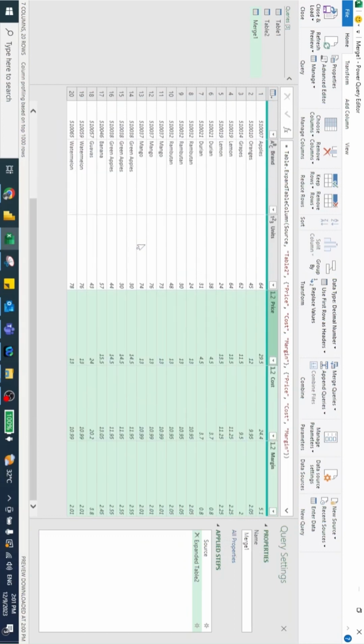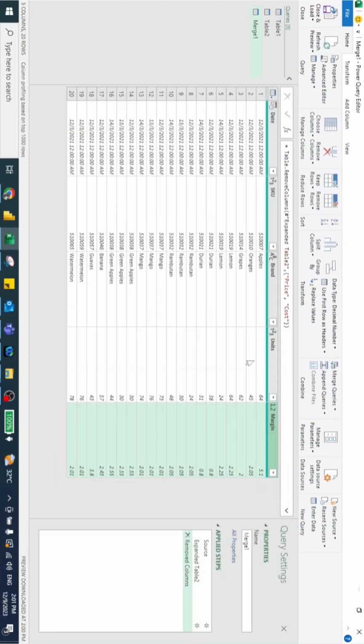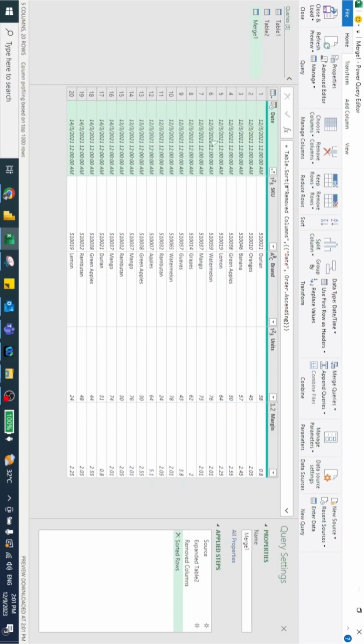But just say you don't want the price and you don't want the cost, what you can do is actually remove these. Okay, I just remove them. So now you have units and margin, and based on these two you can actually get the total profit that you gain from each product on a daily basis. So perhaps you can sort the data. I'm going to sort this in ascending order. Now we have this data sorted in ascending order, and I'm going to click this column together with this column so that both columns are highlighted.